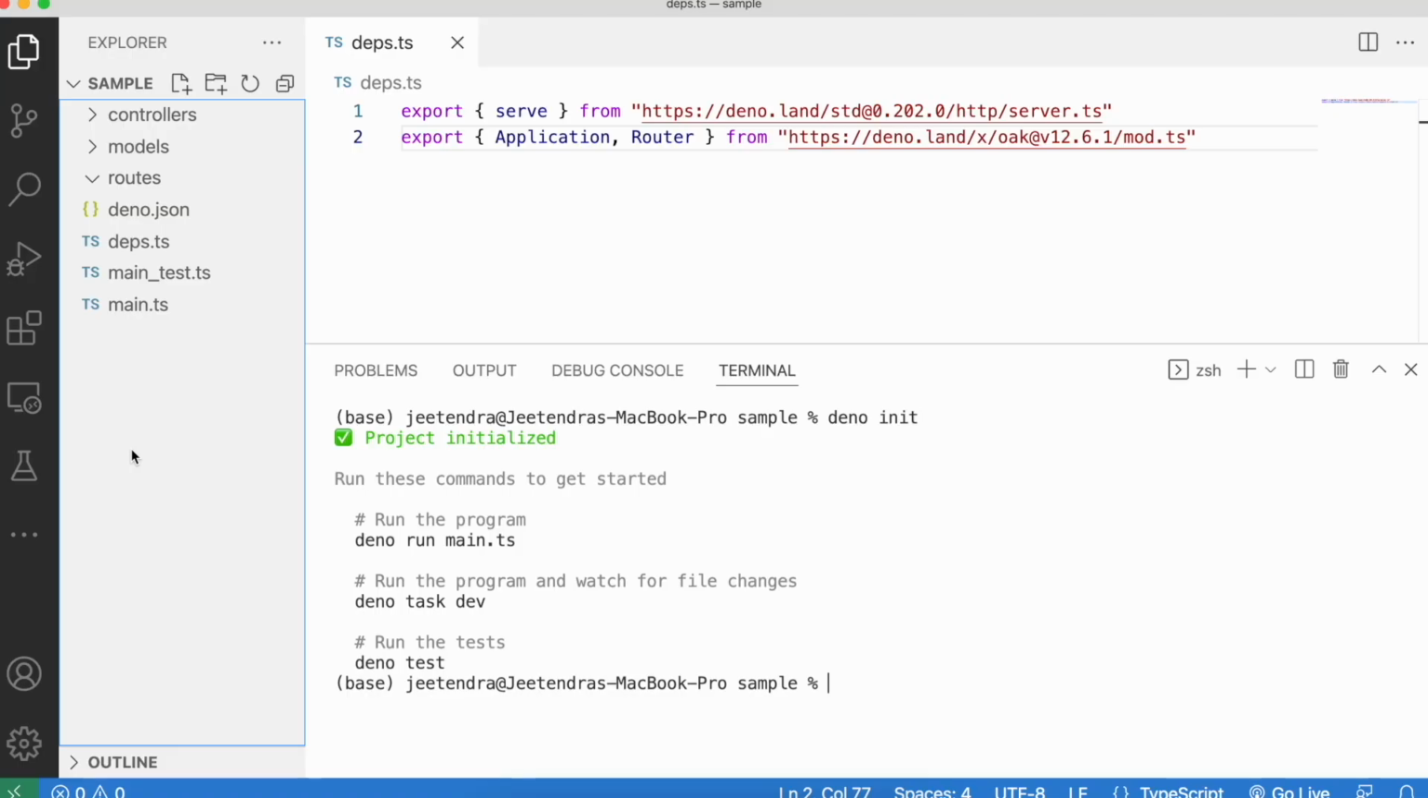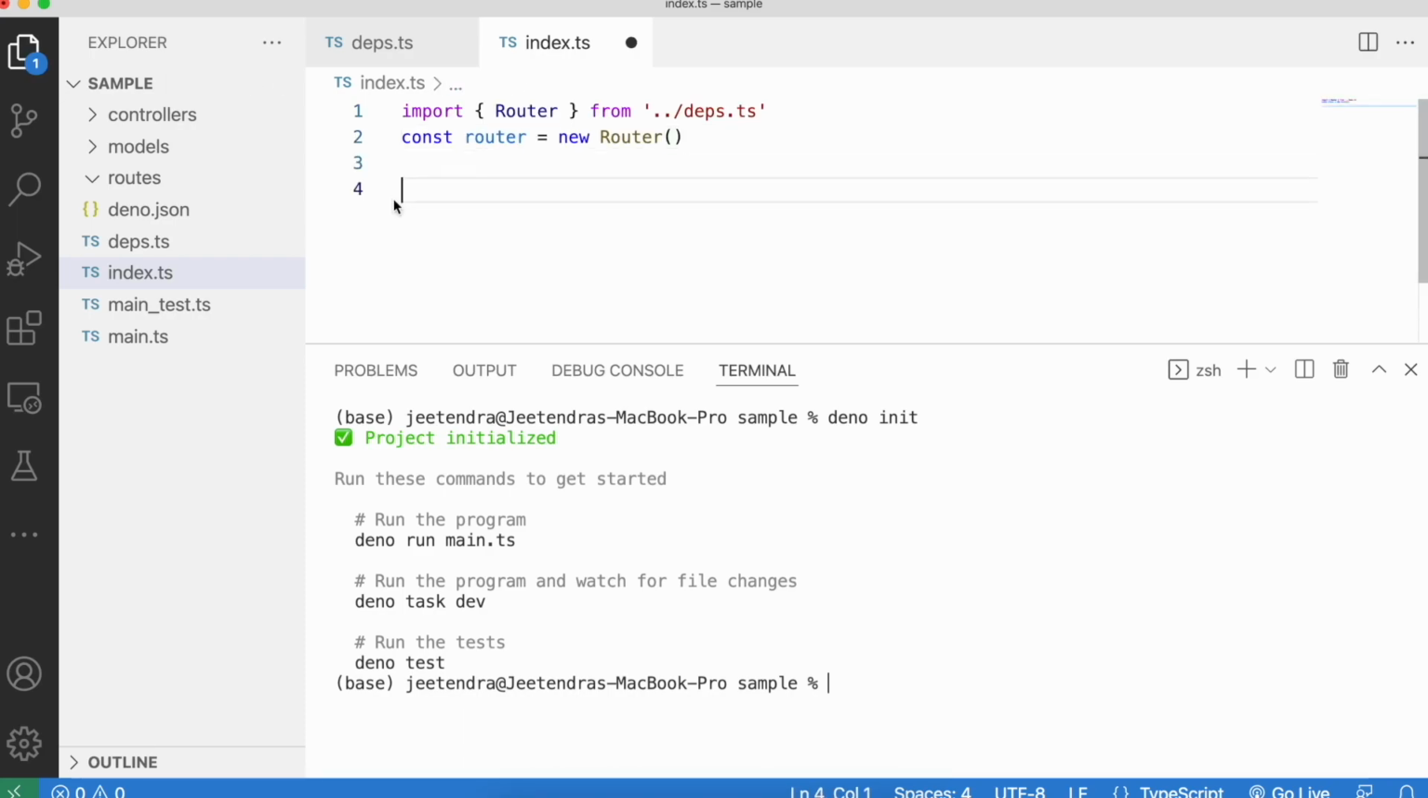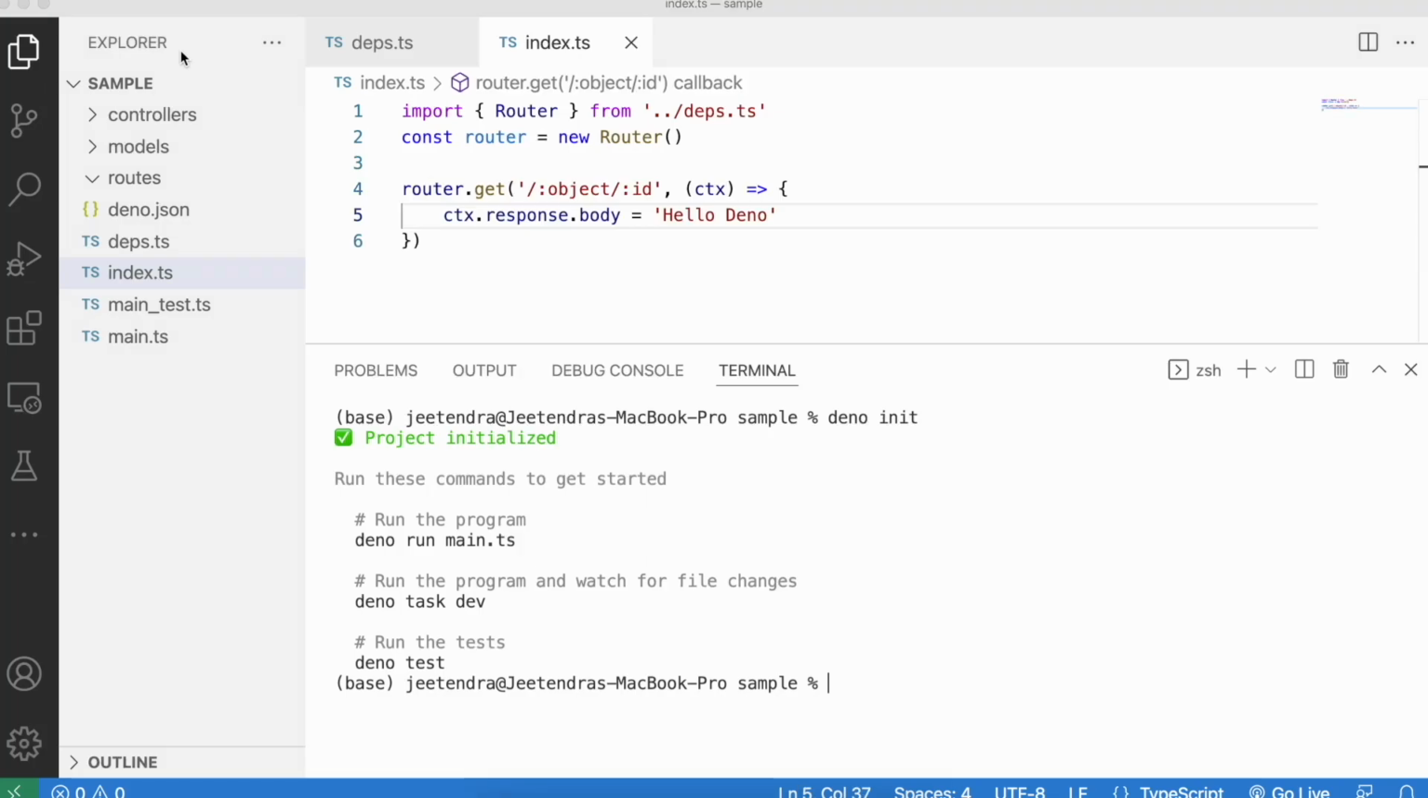Now that we have exported the required dependencies from our dependency file, I am going to create a routes file inside our routes folder, and I am going to name it as index.ts. I am going to import the router from our dependencies file and initialize its instance. Now that our router is initialized, I am going to create a route for the get method. In this get route, we are defining a path along with path params. We are going to capture object name and ID using these parameters.